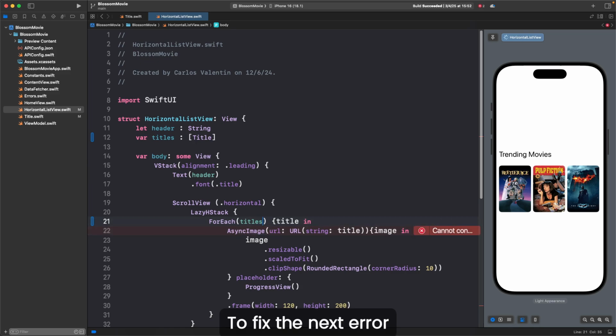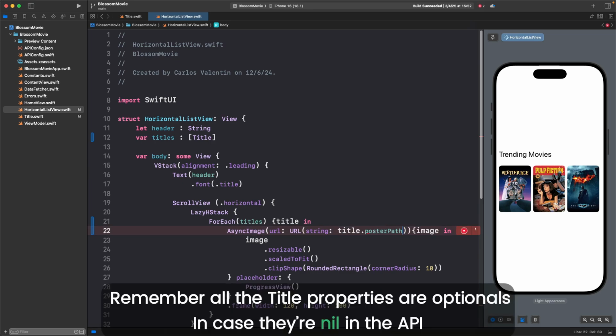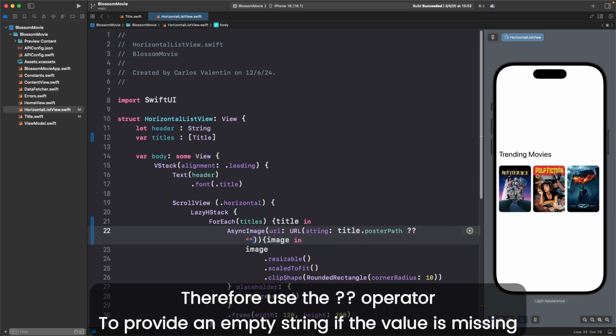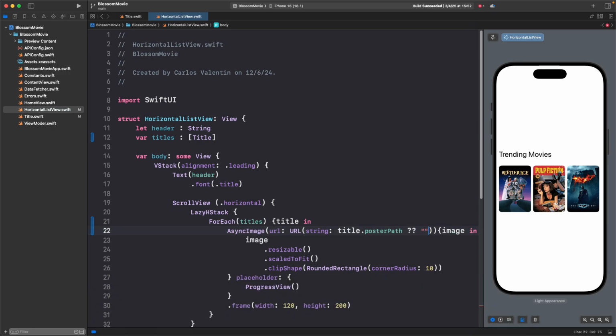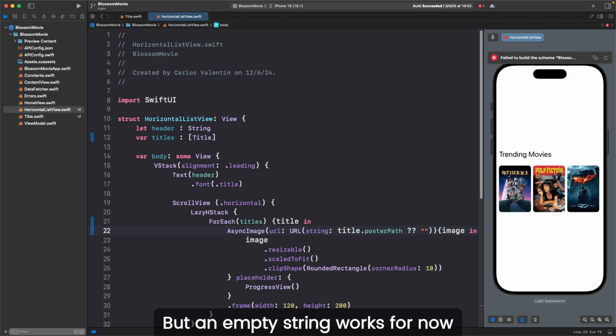To fix the next error, use the title poster path property for the async image URL. Remember, all the title properties are optionals in case they're unknown in the API. Therefore, use a double question mark operator to provide an empty string if the value is missing. A default URL will be a better approach, but an empty string works for now.